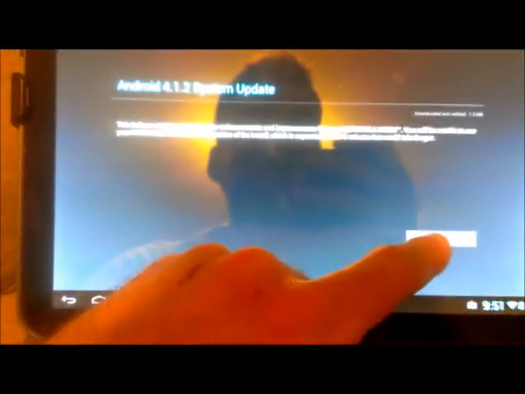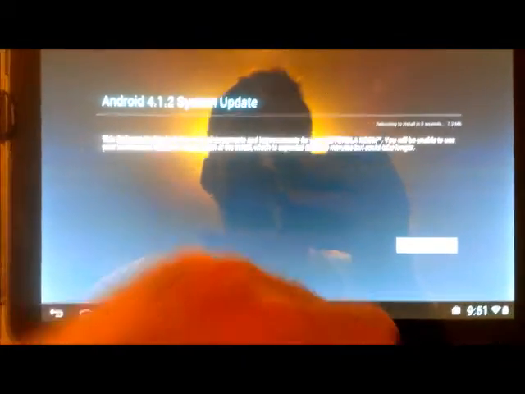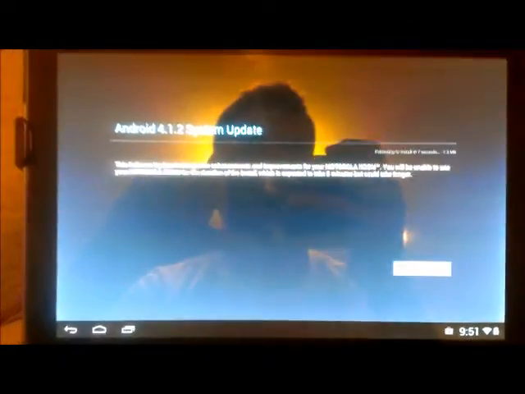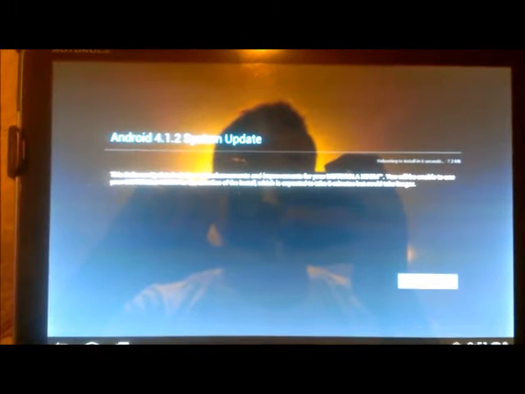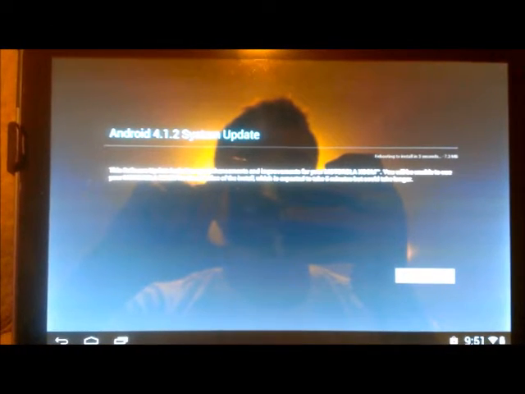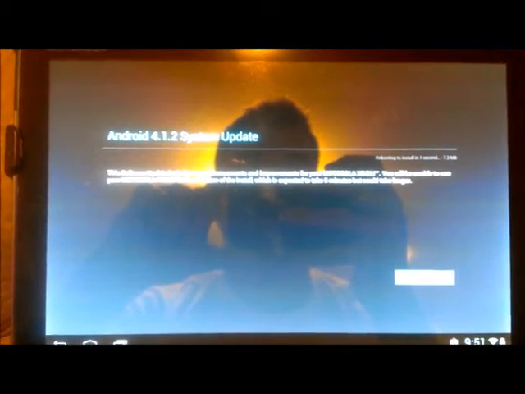So I know you really can't see this button, but it says restart and install. So what we'll do is we'll hit that. Make sure you have at least half your battery before you do this process. It'll do the countdown. You'll notice it up in the corner.